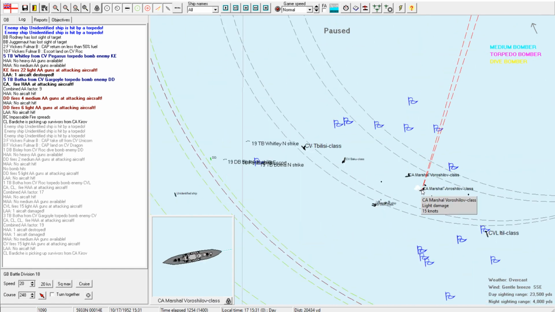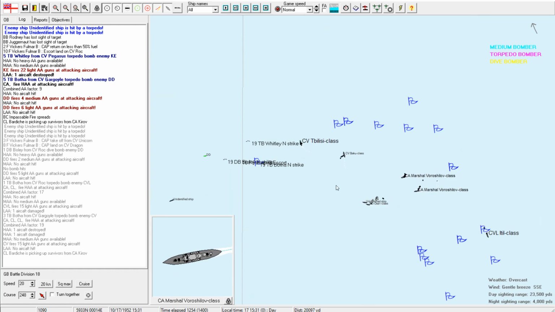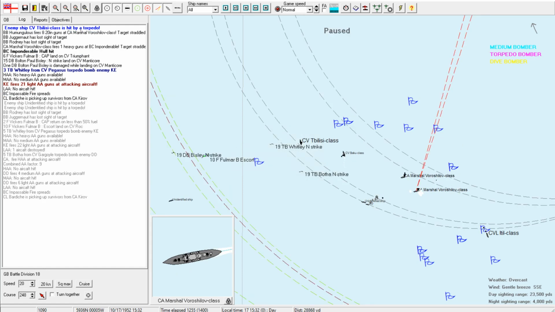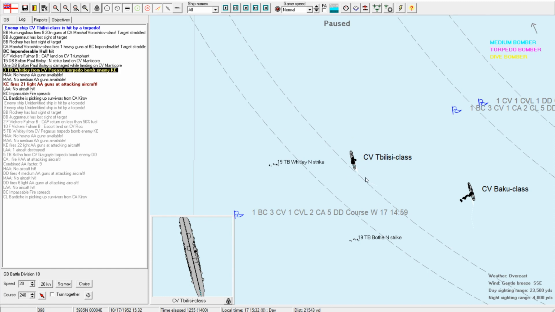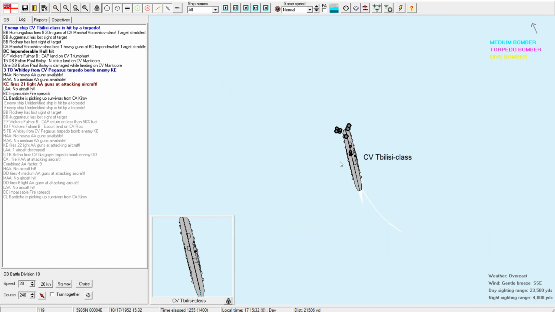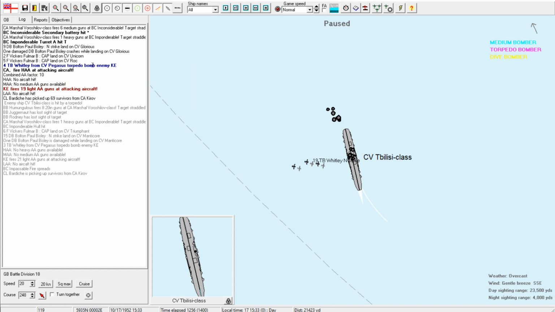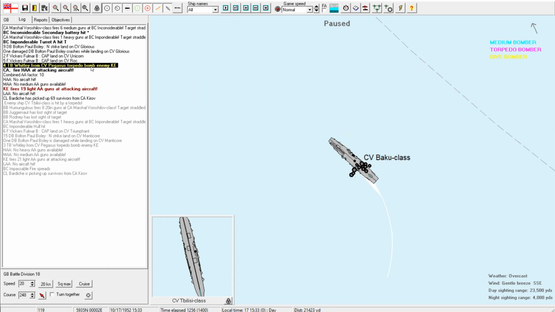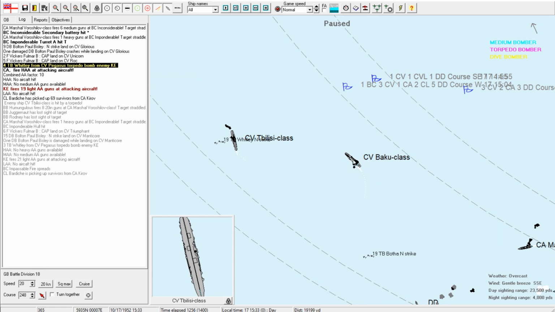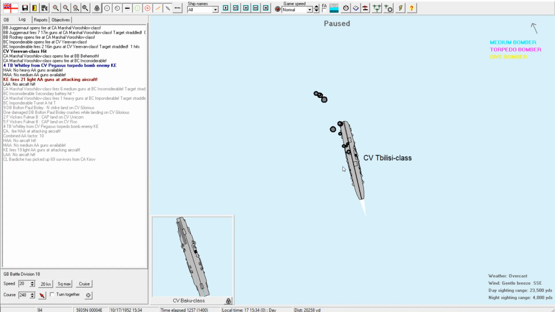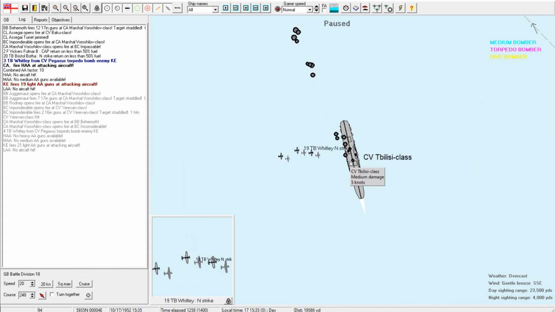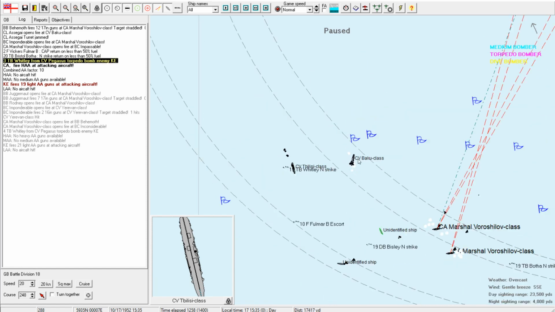Alright, looks like our capital ships have opened fire on the Marshal Voroshilovs. So that's good. Tbilisi hit by a torpedo. Good. That should have her pretty well stopped and sinking. And we've got more torpedo bombers going after her, and they miss. More of them going after the Baku. That's good. And they miss. And somehow they miss the Tbilisi, even though she's stationary.